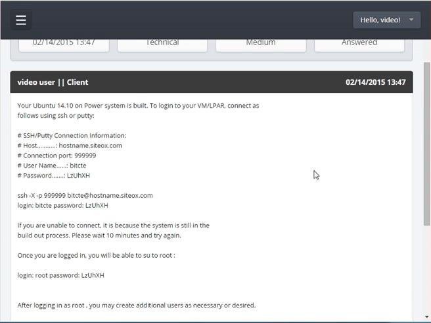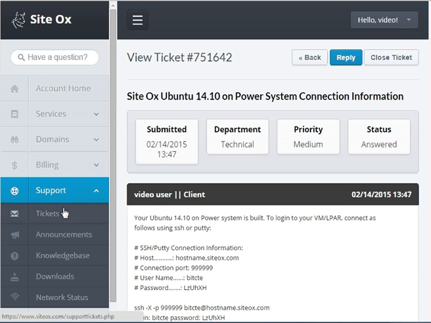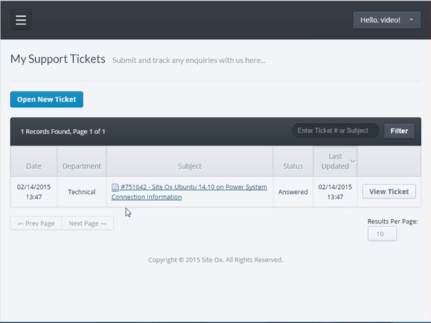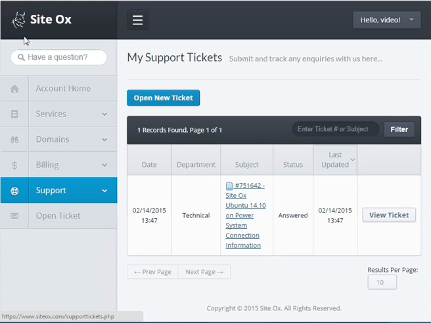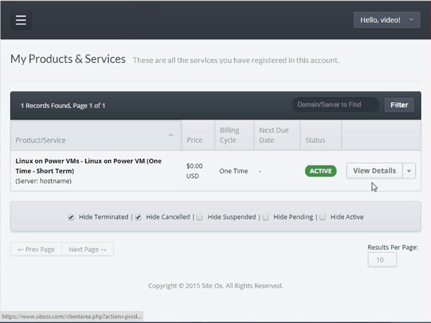So again, to review how we can get to our connection information and view this host name, connection port, username, and password information, we can go to the sidebar menu button, press Support and Tickets, and that will give us a list of all our open support tickets, and then we can look for the connection information. Or we can go to our sidebar menu button, press Services, My Services, and then go to the Details and look for the connection information link within the Details screen.